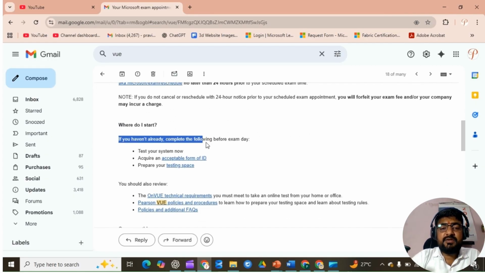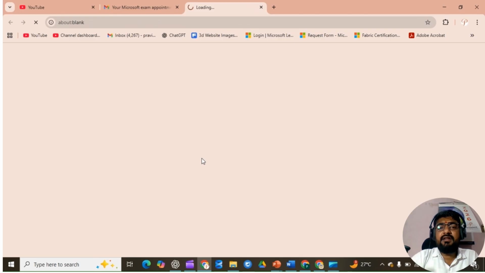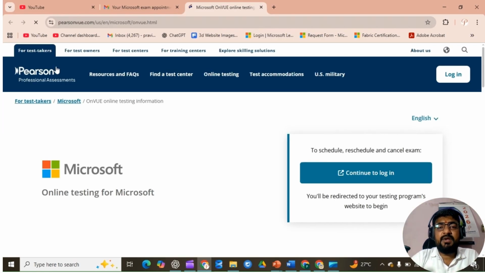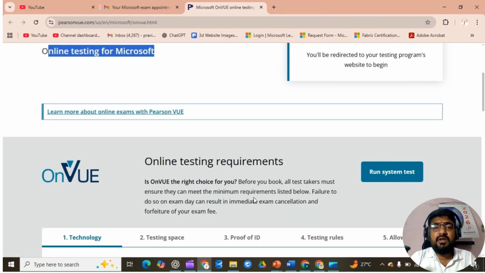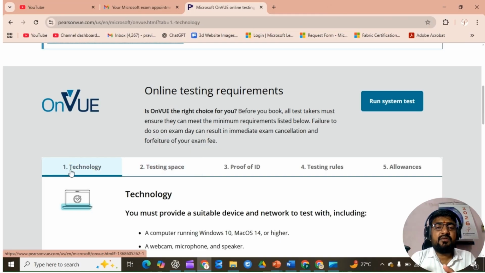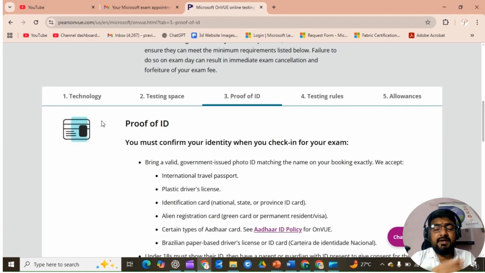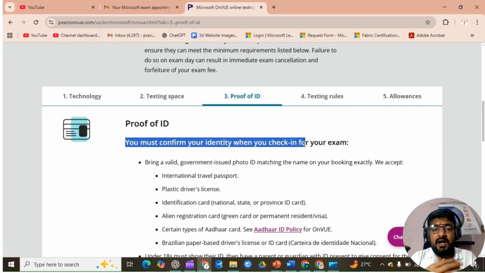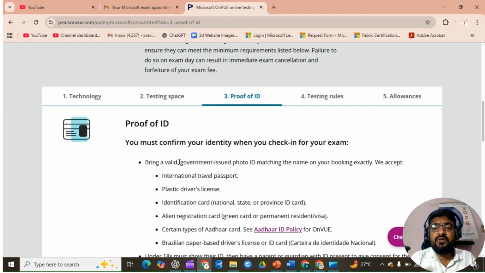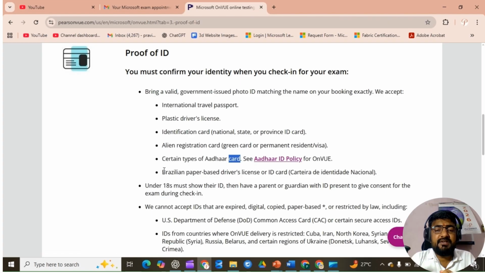In that confirmation mail, there is one link, acceptable forms of ID. So this is the link. You can click on that link and it will redirect you to the OnVUE platform. There, a third option is the proof of ID. You can check all the details, like what kind of ID will be acceptable in the check-in process during your examination. Also there is a policy for the Aadhaar card.